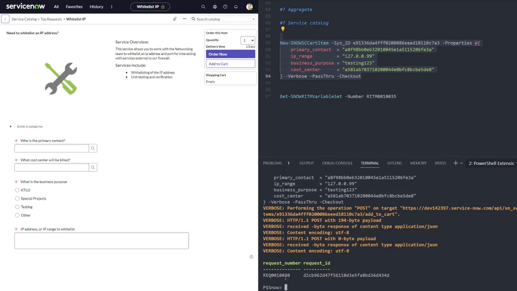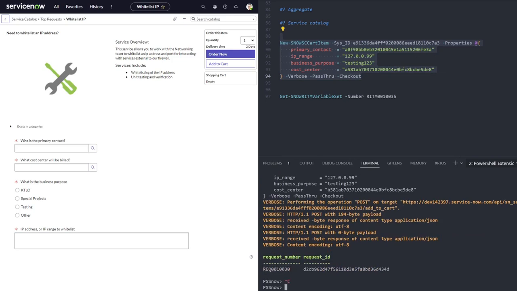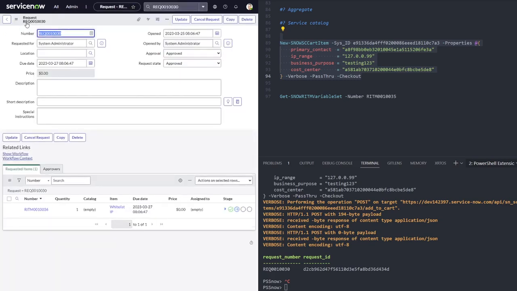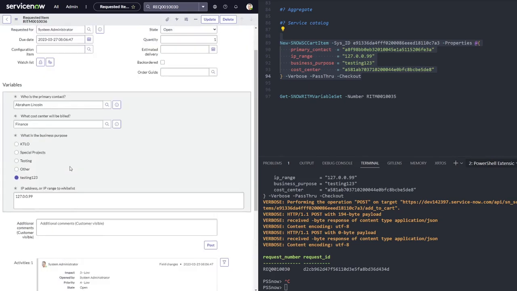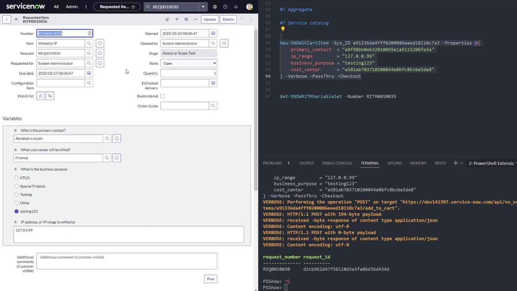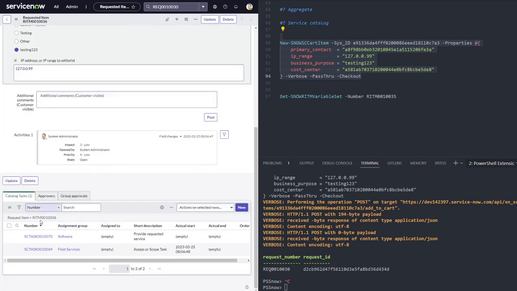So there we go. It's returned back the request number. I can go back to my instance and just do a quick search for that request. So we've got the parent request, which has a child requested item with the whitelist IP address, and we can see all of those properties that we've just supplied. And we've also got the tasks that have been spawned off the back of that as well.